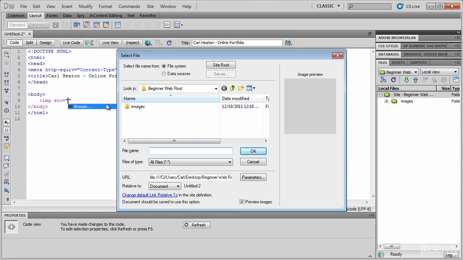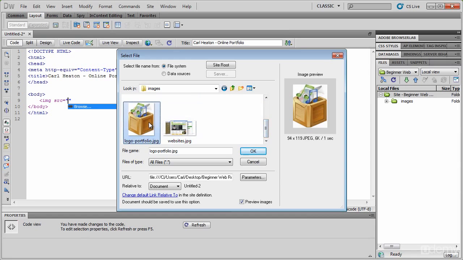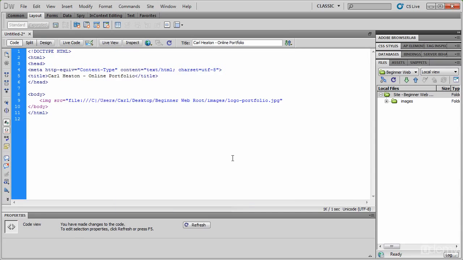Oh, it's taking me to my images folder. So I double click on images. I look down for my icon. There it is. And click OK. Now you'll get a message here saying that this isn't relative. The reason for that is we haven't saved the file yet. Just click OK and you'll see it there. Now it's not the prettiest thing, but as soon as we save this file, that'll get a lot nicer.